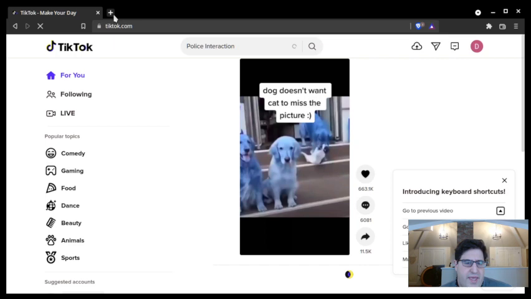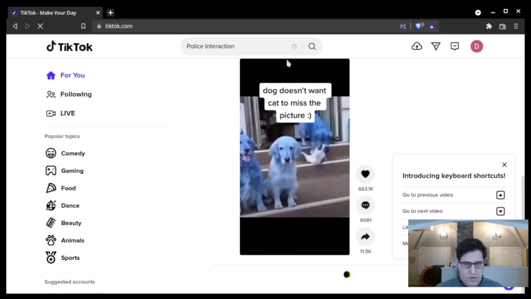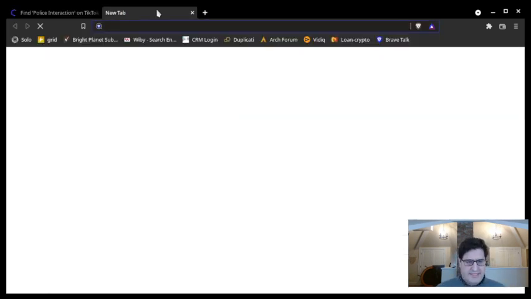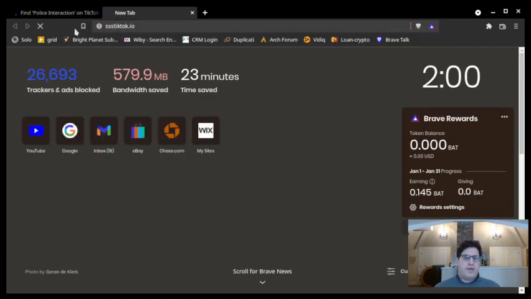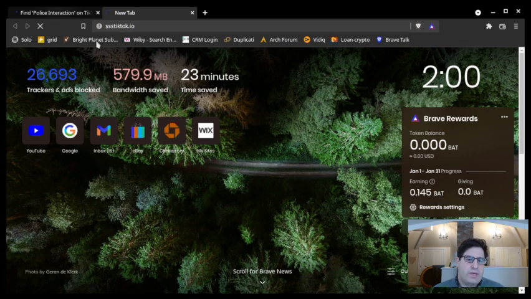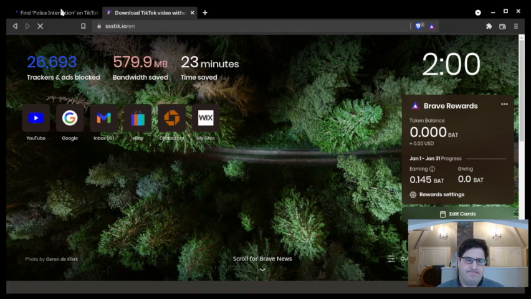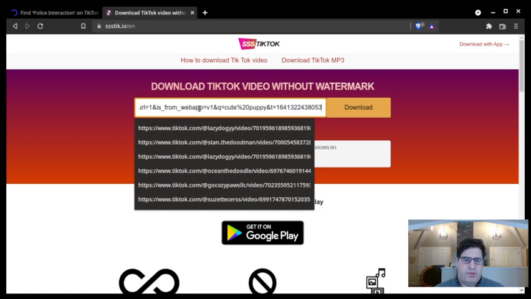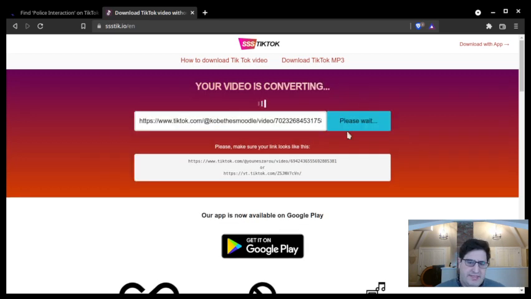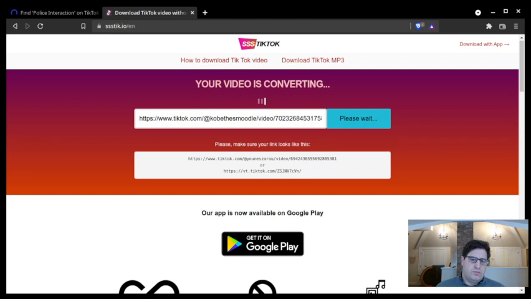And then what we do, if this ever loaded, and I'll link this below, we're going to go to sstiktok.io. We're going to take the URL, and we're going to insert it. We're going to hit download, and then you're going to be able to get the TikTok video without the watermark, which is important.